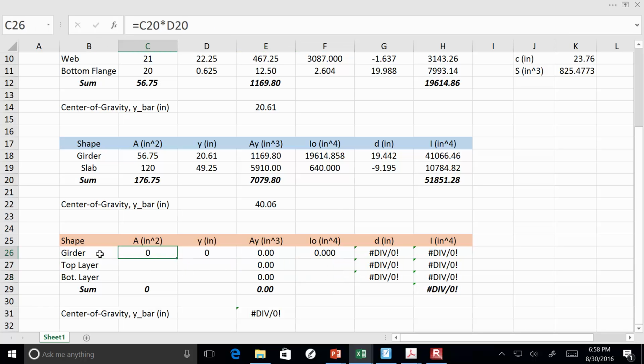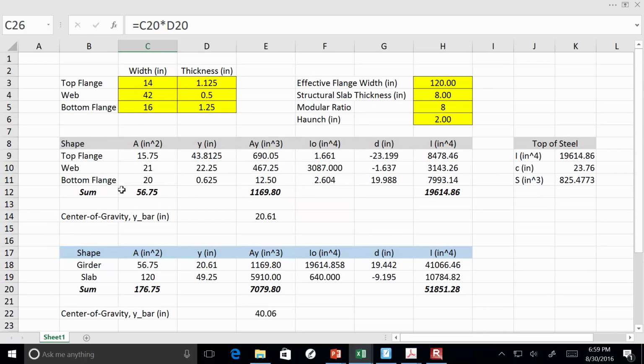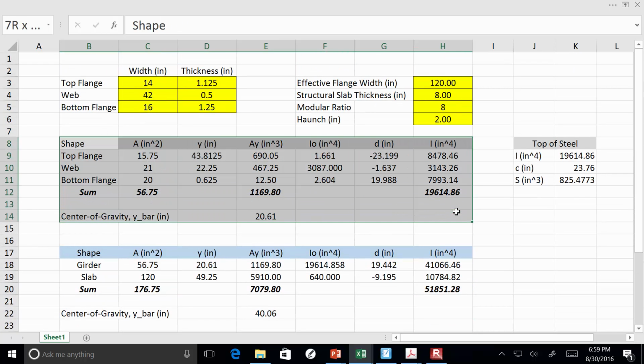Okay, so let's start off with the section properties for the girder. Do we need to go through and compute the area of the girder or this y distance for the girder or the moment of inertia? No, we went ahead and did that all up here, right? That's what that whole upper table was for. Remember, this upper table, that was the section properties for the girder, right?